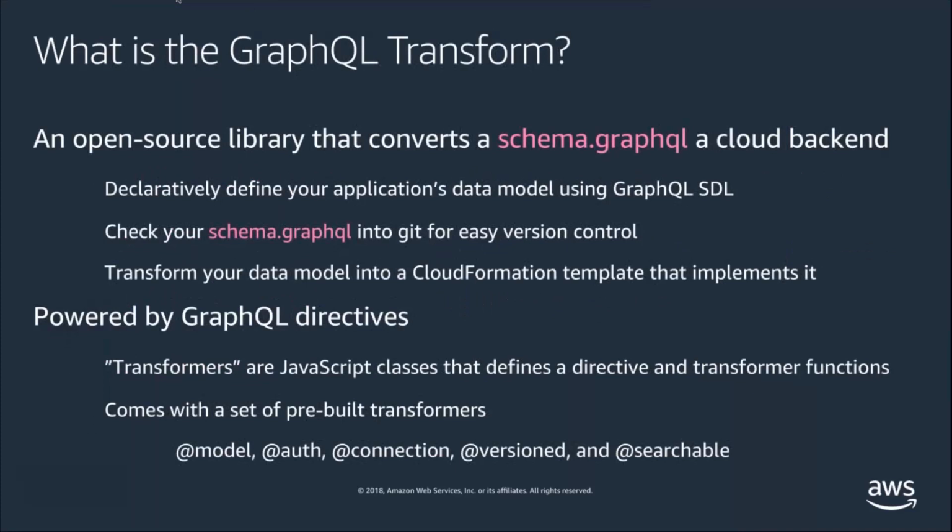So now let's talk about the GraphQL Transform. The GraphQL Transform came along with the Amplify CLI and is a new open source library that's maintained by AWS. The idea of the GraphQL Transform is to allow application developers to think about their applications in terms of their data model.